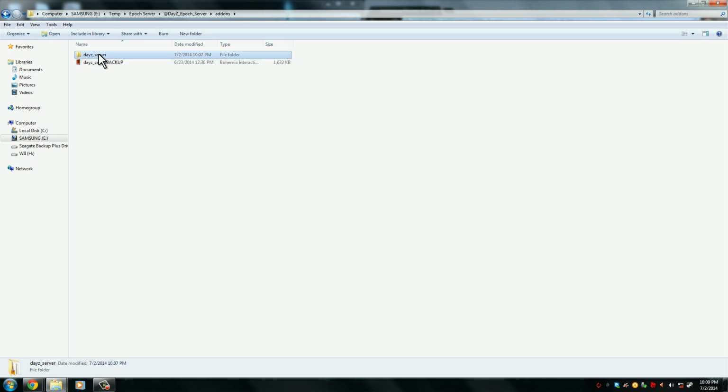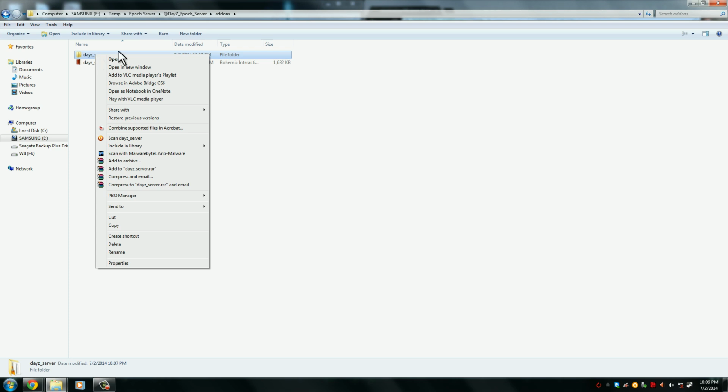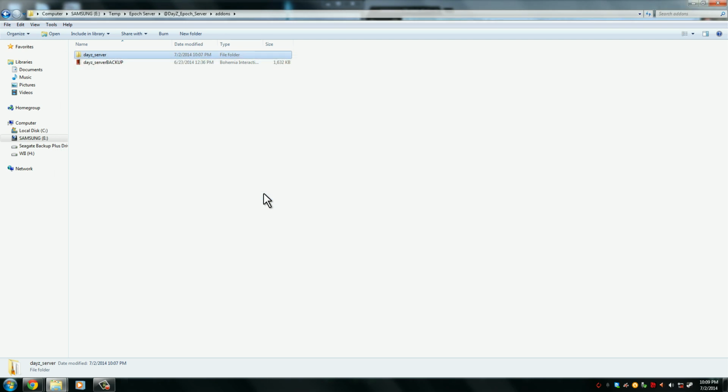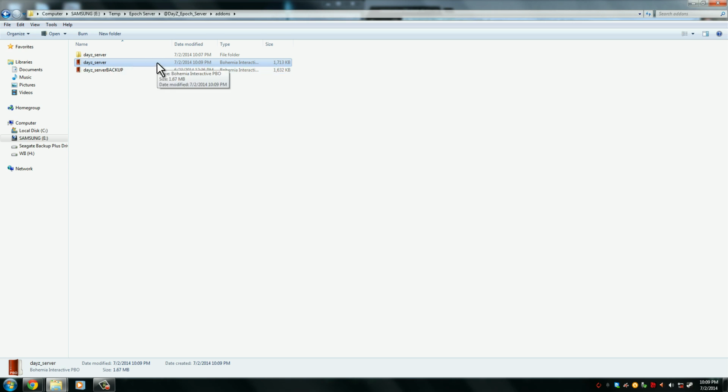So I've renamed it, and now I'm going to repack this folder into a PBO. So I'm going to right-click this, come down to where it says PBO Manager, and pack into DayZ PBO. Depending on which type of PBO editor you use, yours may be a little different. But as you can see, we've now created the DayZ Server PBO.